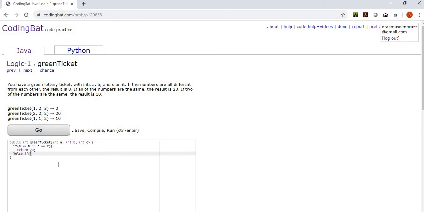Else if 2 of the numbers are the same, we can actually do this. We actually don't have to check to see if 2 of them are the same. What we can do is A not equal to B and B is not equal to C and A not equal to C. Well, that means none of them are equal. So we can return 0, else return 10. This is the default case.